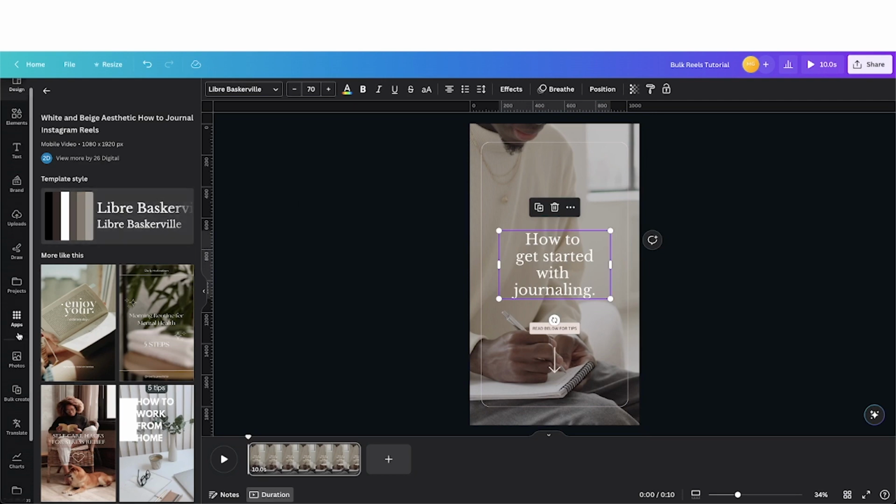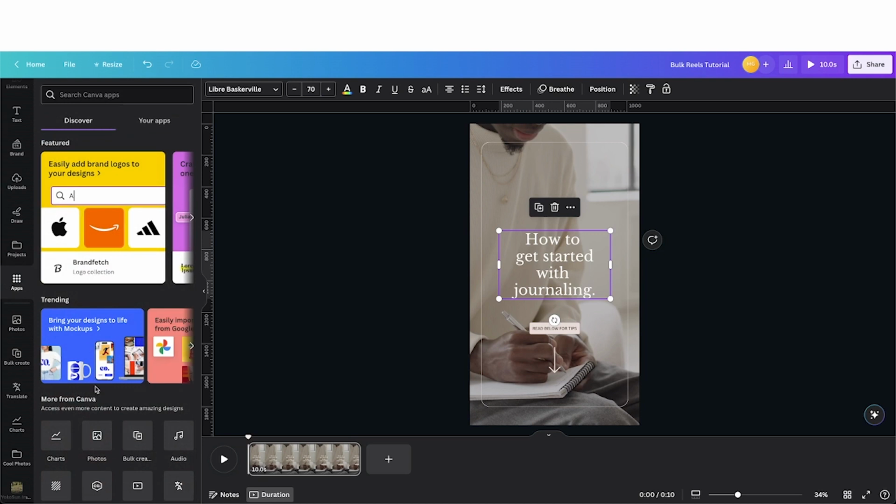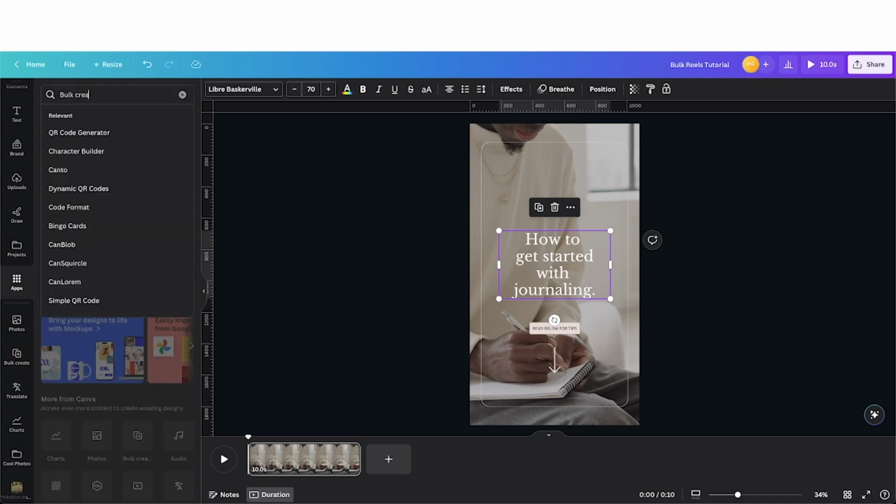In your sidebar, navigate to Bulk Create button. If you don't have this, you can also find it in the Apps section of your sidebar. Alternatively, you can search through apps for your Bulk Create app.